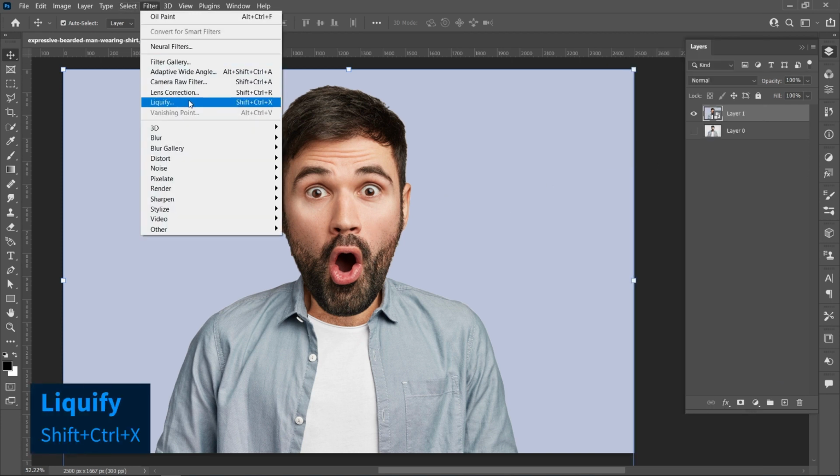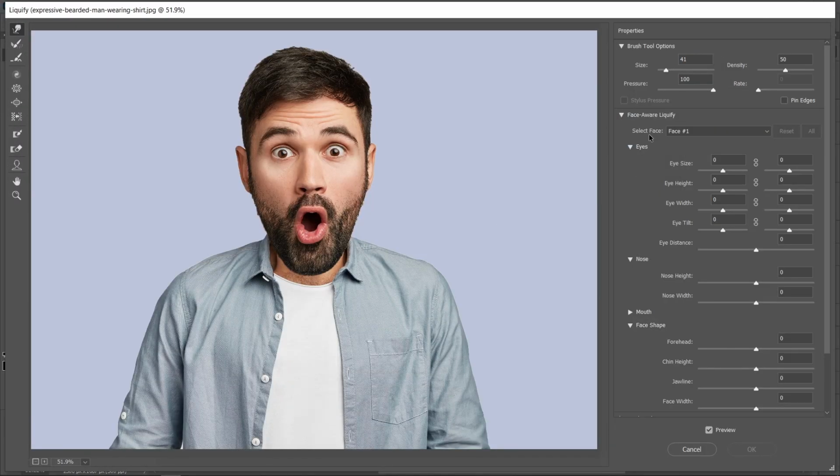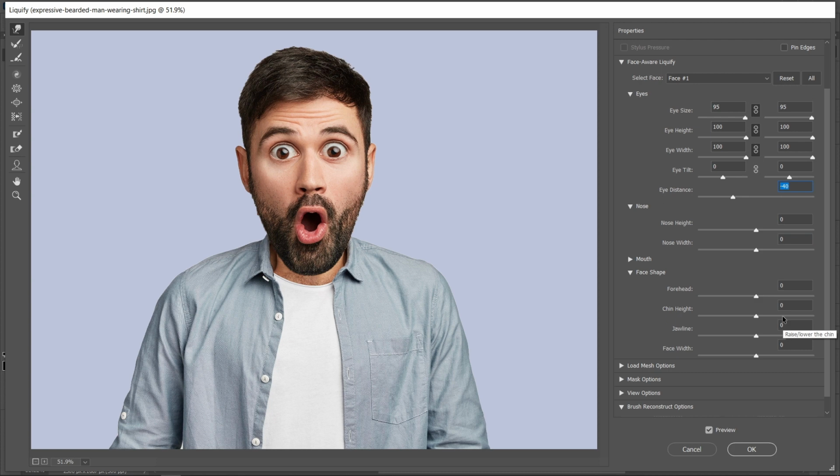Click on Filter and Liquify. Eye size 95, eye height 100, eye width 100. Eye distance -40. Nose height 100.